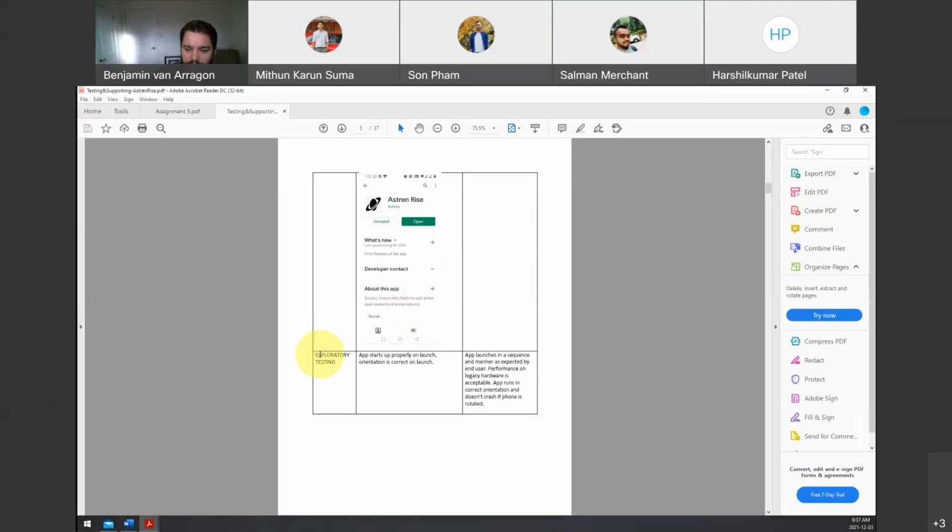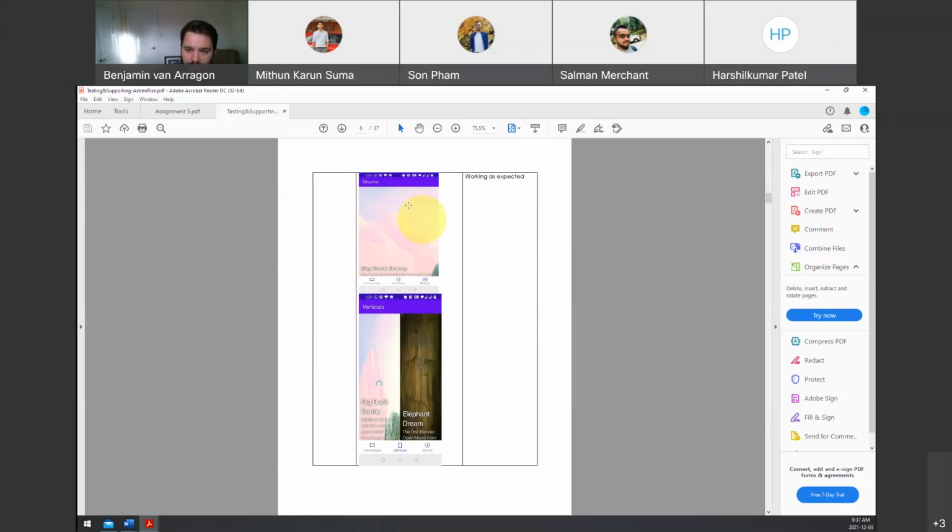Okay. The next section we have is exploratory testing. App starts up properly on launch. Orientation is correct on launch. And here she has her little comment. App launch is in a sequence and manner as expected by the end user. Performance on legacy hardware acceptable. App runs in correct orientation and doesn't crash if the phone's rotated. So here we go. We can see the app running and it says working as expected.